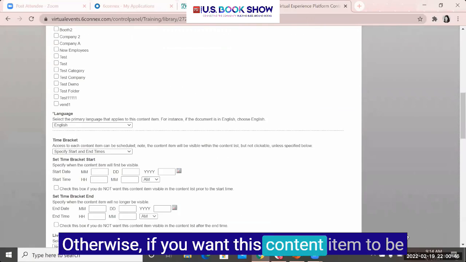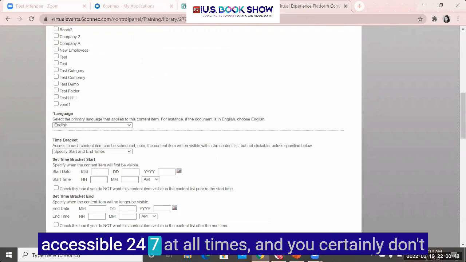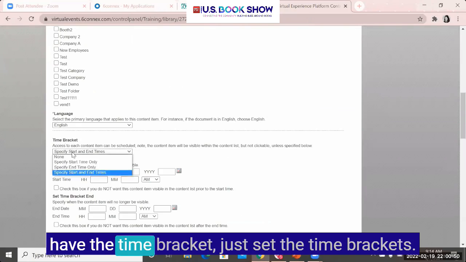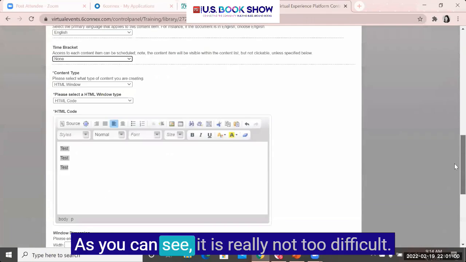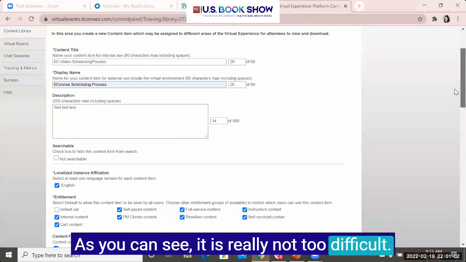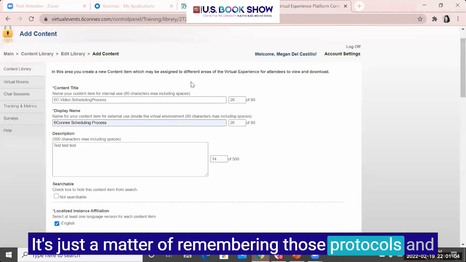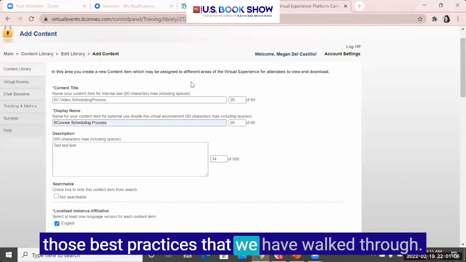Otherwise, if you want this content item to be accessible 24/7 at all times, then you certainly don't have to time bracket. That is the content creation page. As you can see, it is really not too difficult. It's just a matter of remembering those protocols and those best practices that we have walked through.